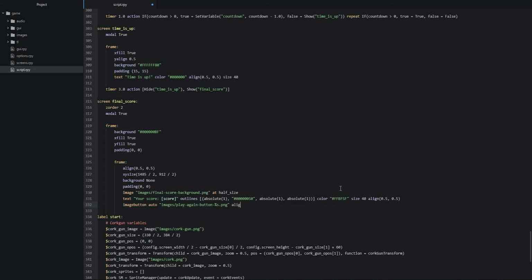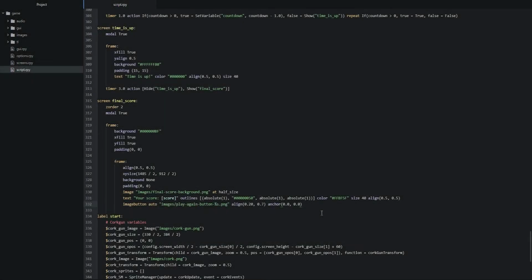And then we're going to align this button. So we're going to say align, and then 0.20 on the x-axis and 0.7 on the y-axis. And then we're going to change the anchor point. So we're going to say anchor, and this is going to be at the very top left corner. So we're going to say 0.0 and 0.0. And now we're going to create some actions for this image button. And these actions are going to help us to reset the minigame back to its starting point. And as such, one of these actions is going to call a Python function that is going to reset some of the variables back to their initial values.